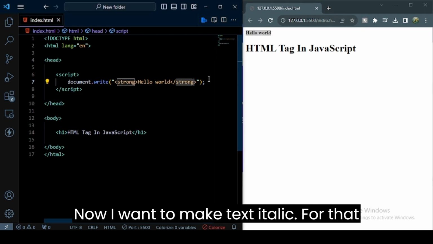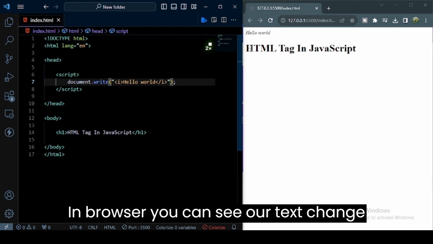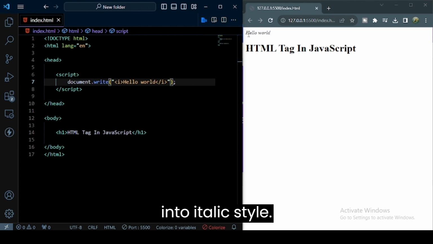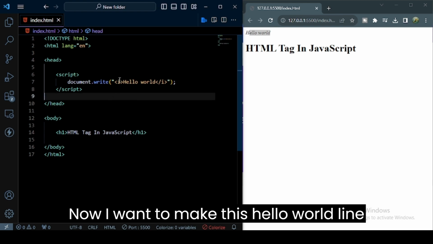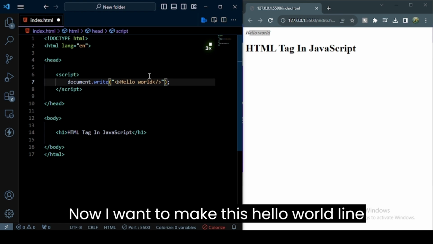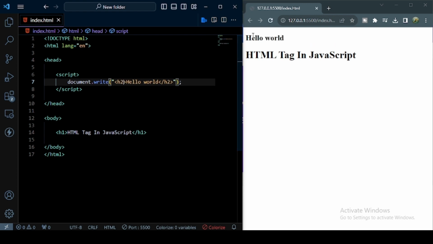Now, I want to make text italic, for that I use HTML tag. In browser you can see our text change into italic style. Now, I want to make this hello world line into heading, so I use h2 tag here. Now, you can see our text will convert into h2 heading.